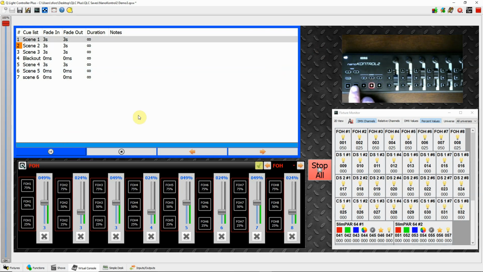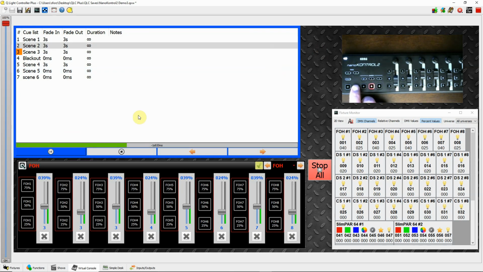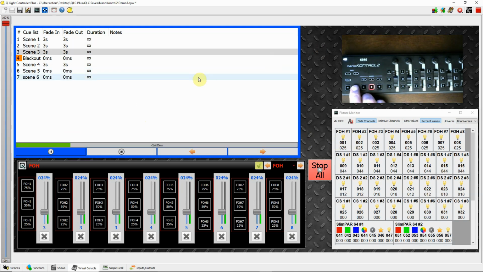Let's say we're ready to go. We want to go to the next cue. I just press move forward. I move to my next cue. You can see the values changing over here on this side. I move forward. I move to my next cue.